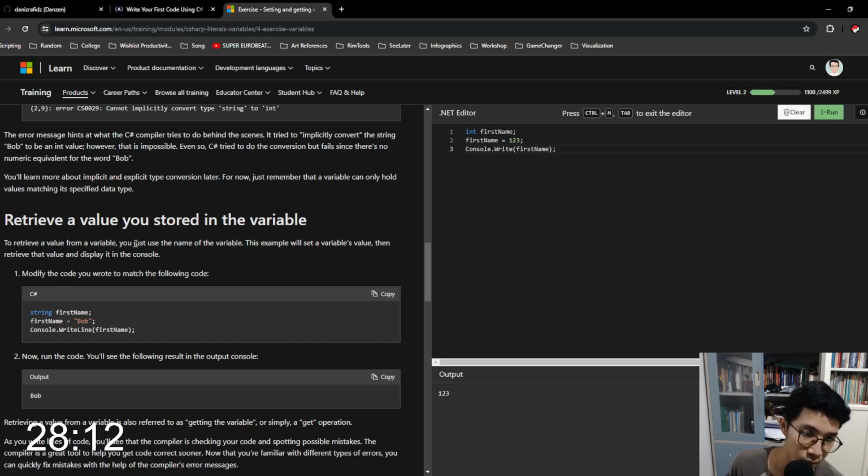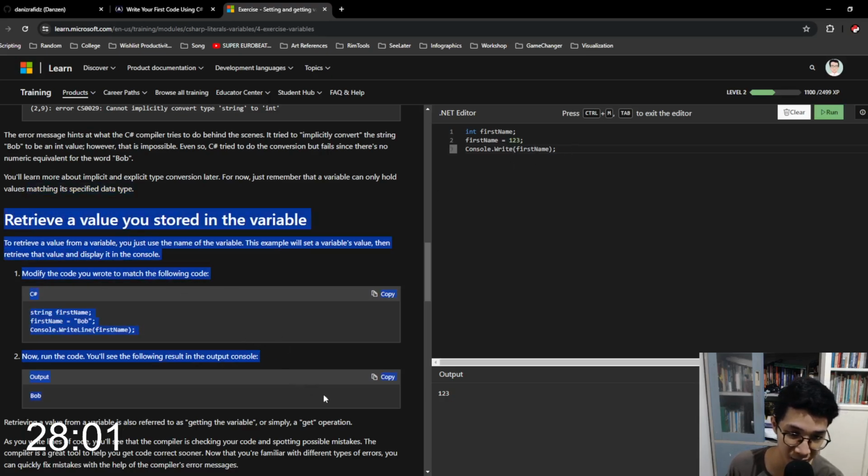Why did I put this line before this section? But that's okay, that's fine. This example will set a variable's value, then retrieve the value and display it in the console.